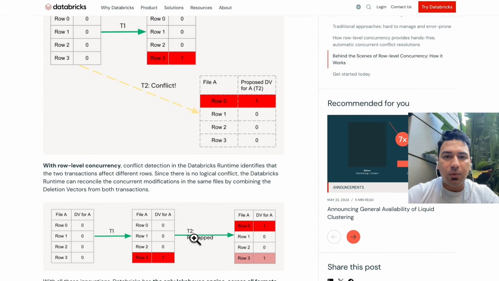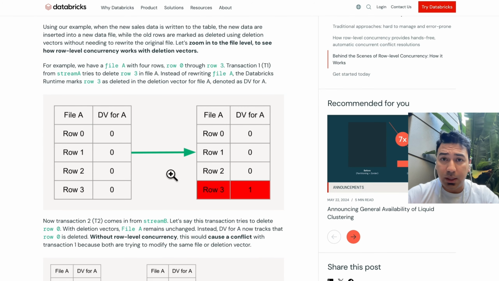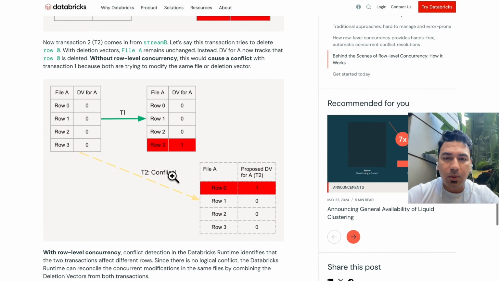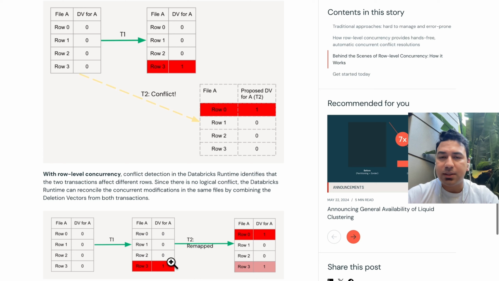Hopefully you can see that once you have the deletion vector, which gives you soft deletes, meaning you don't have to rewrite the whole Parquet file, and then you add the concept of row level concurrency, which basically gives each row a row ID and row commit version, then you can allow two transactions or multiple transactions to write to the same delta table, and they won't conflict with each other as long as they are altering different rows.